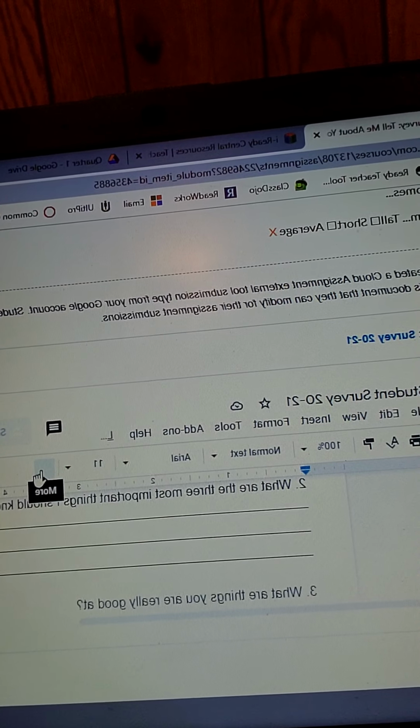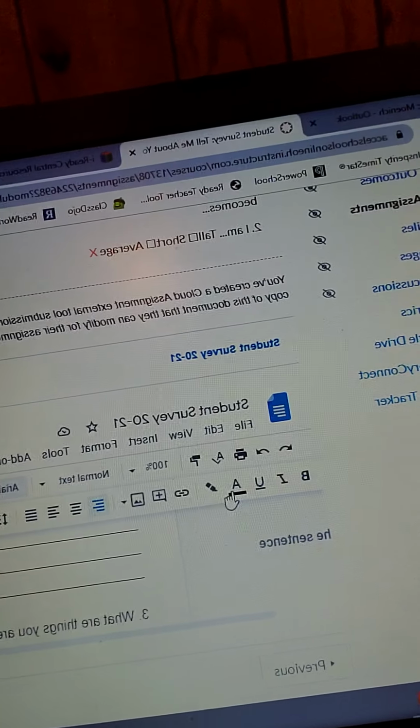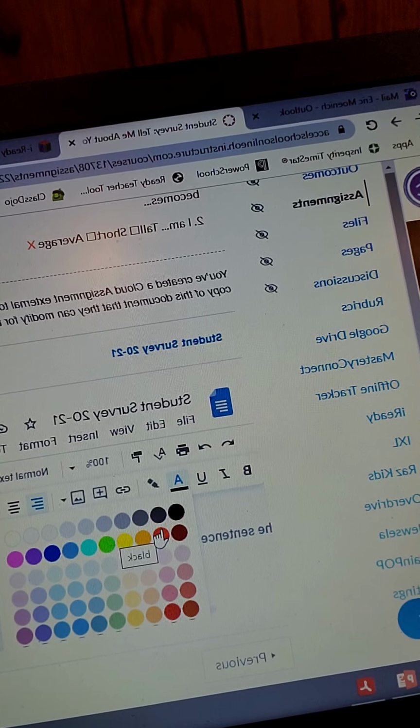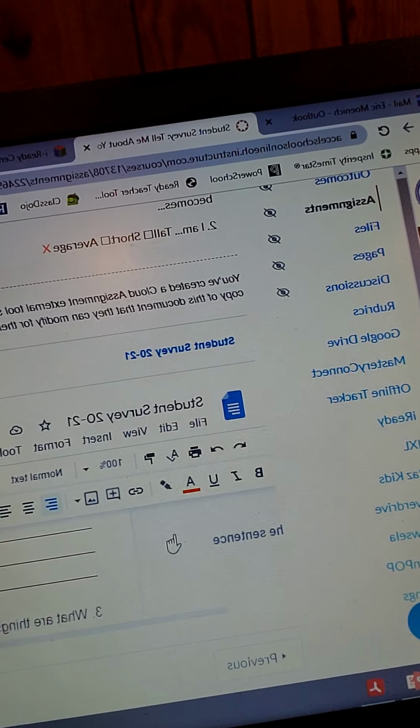She'd go over to this top text tool, make sure that she changes the text color to red, and then she would type where those lines are. If this is confusing, just send me a message.